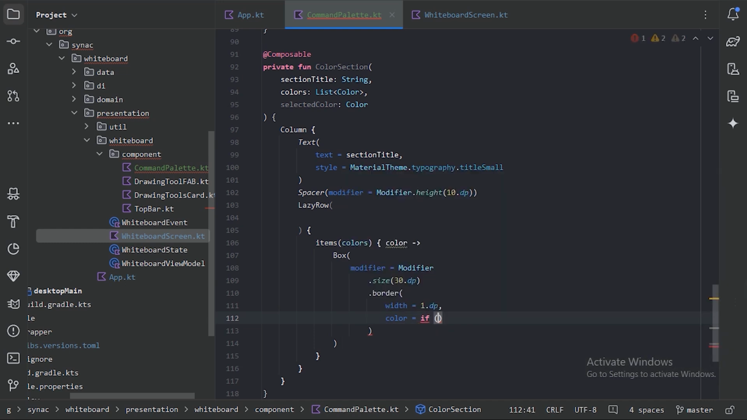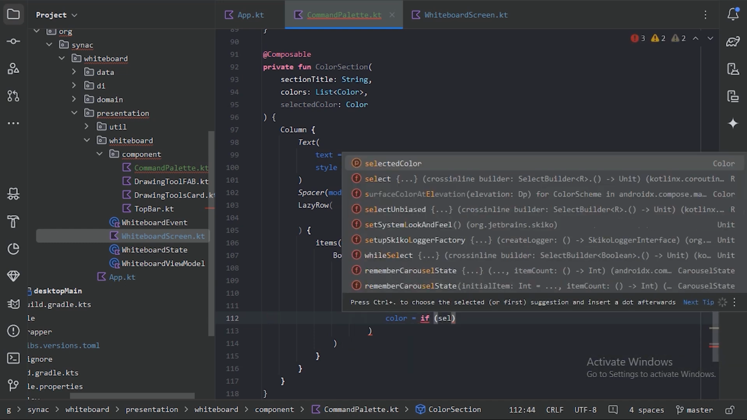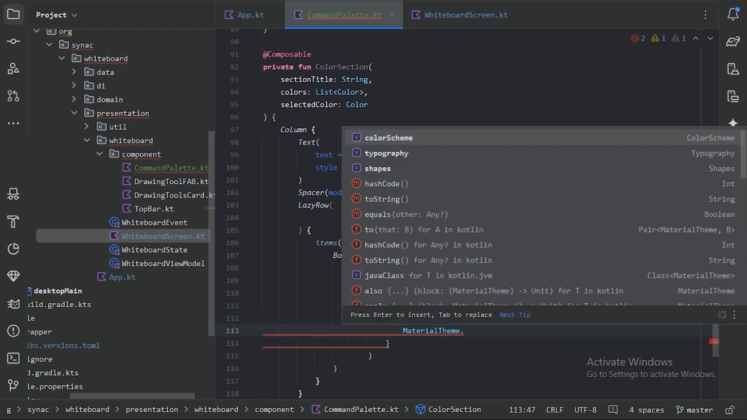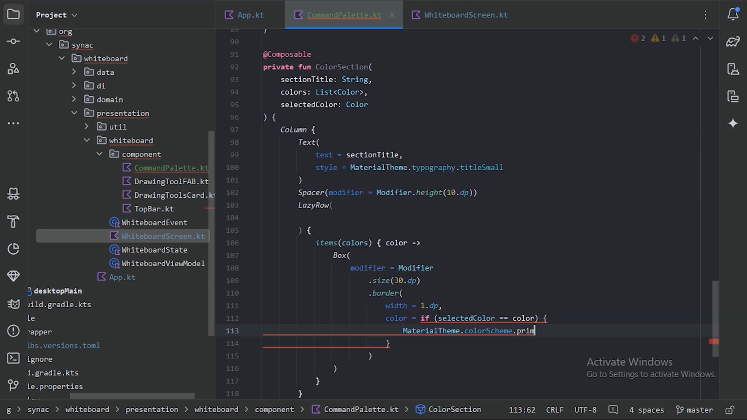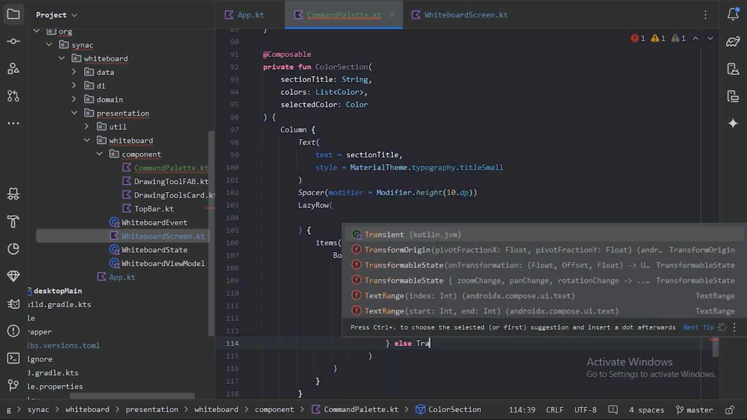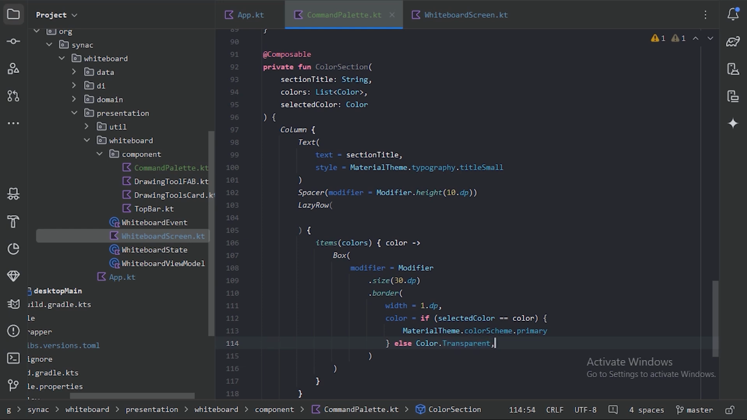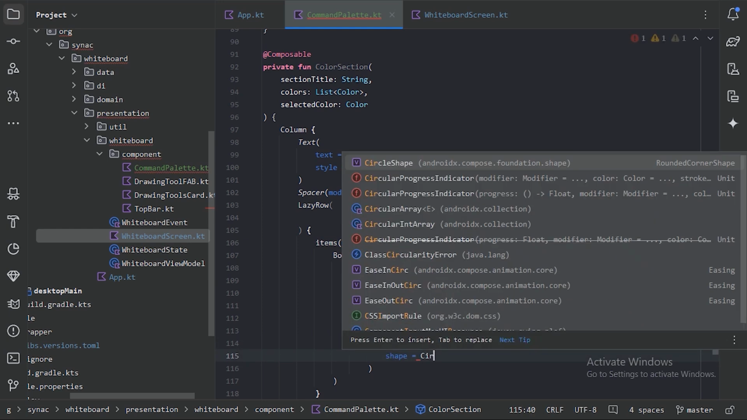And use this if block: if the selected color is equal to color, then we will use the border with the help of MaterialTheme.colorScheme.primary. And in the else case we don't need any border, so we can use the transparent color, and the shape will be the circle shape.